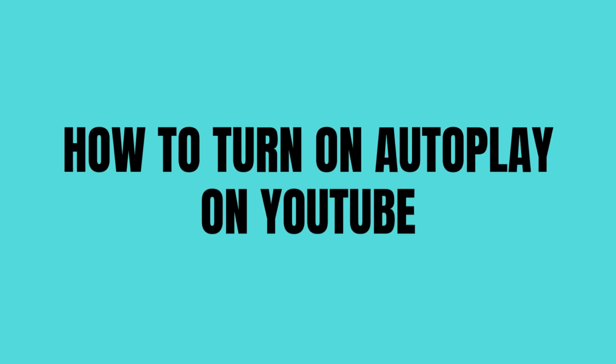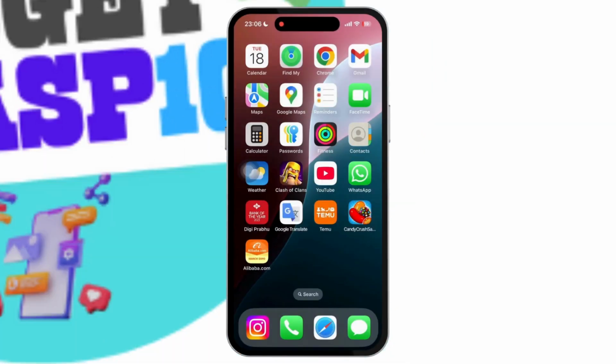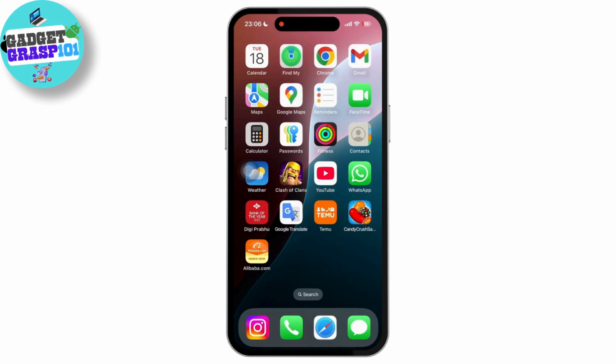How to turn on autoplay on YouTube. So let's get started. Enabling autoplay on YouTube ensures that a new video plays automatically after the current one finishes, providing a seamless viewing experience.